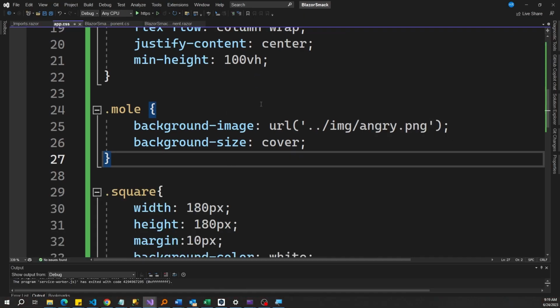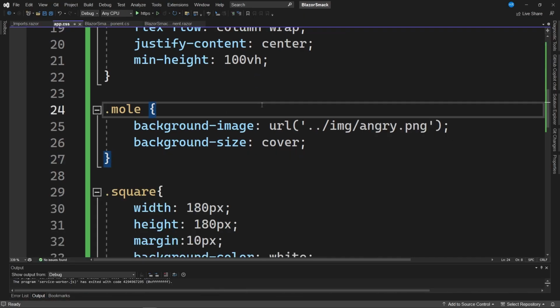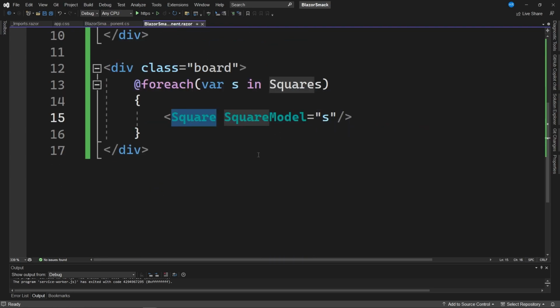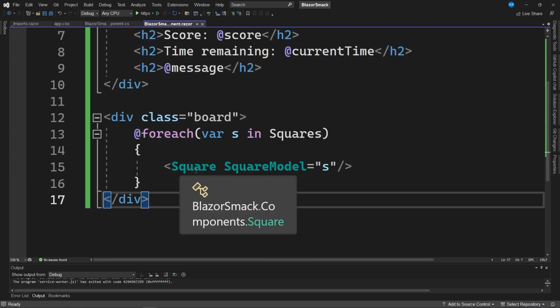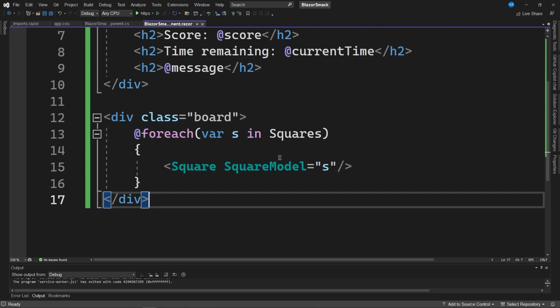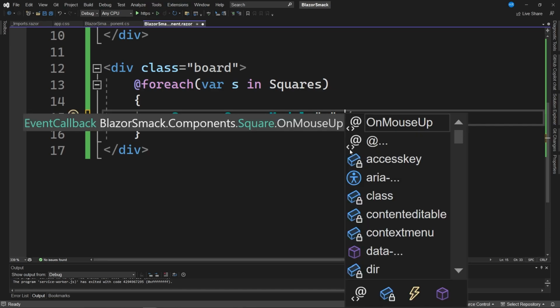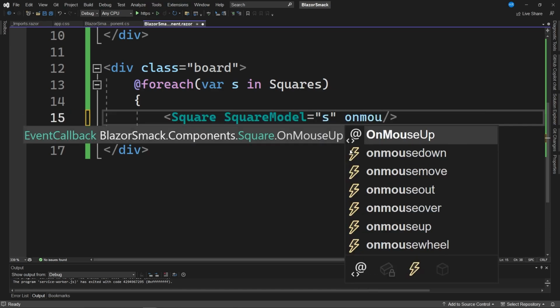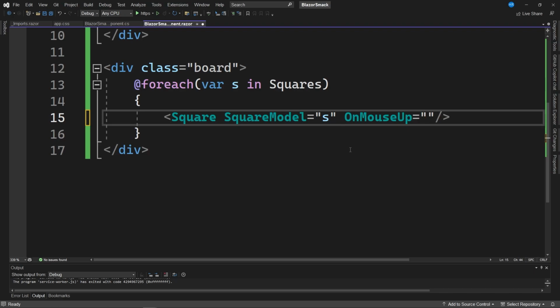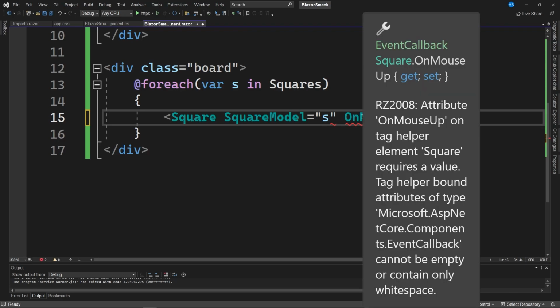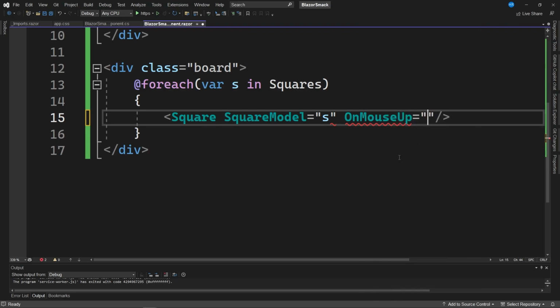I'm going to stop the app execution once more. I'm going to go to the main game file, that is, where we declared the HTML code of the video game. In this part where we are adding each of the squares to the game, I'm going to indicate that I want to add an event called onMouseUp. This event will be triggered when we click on each of the squares.